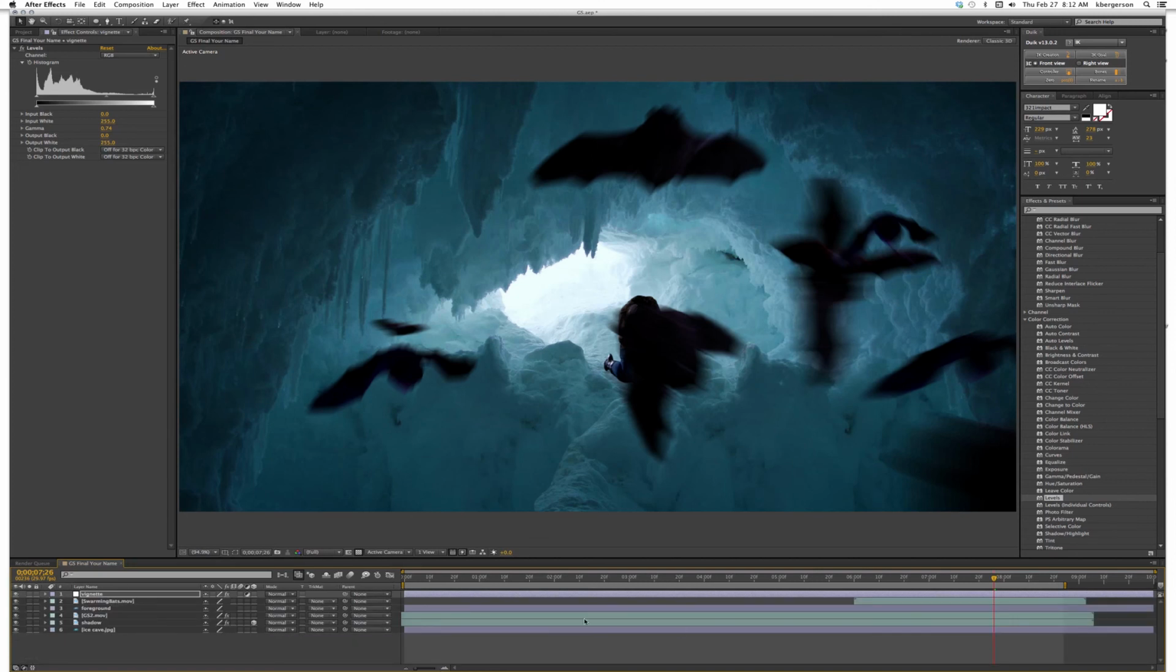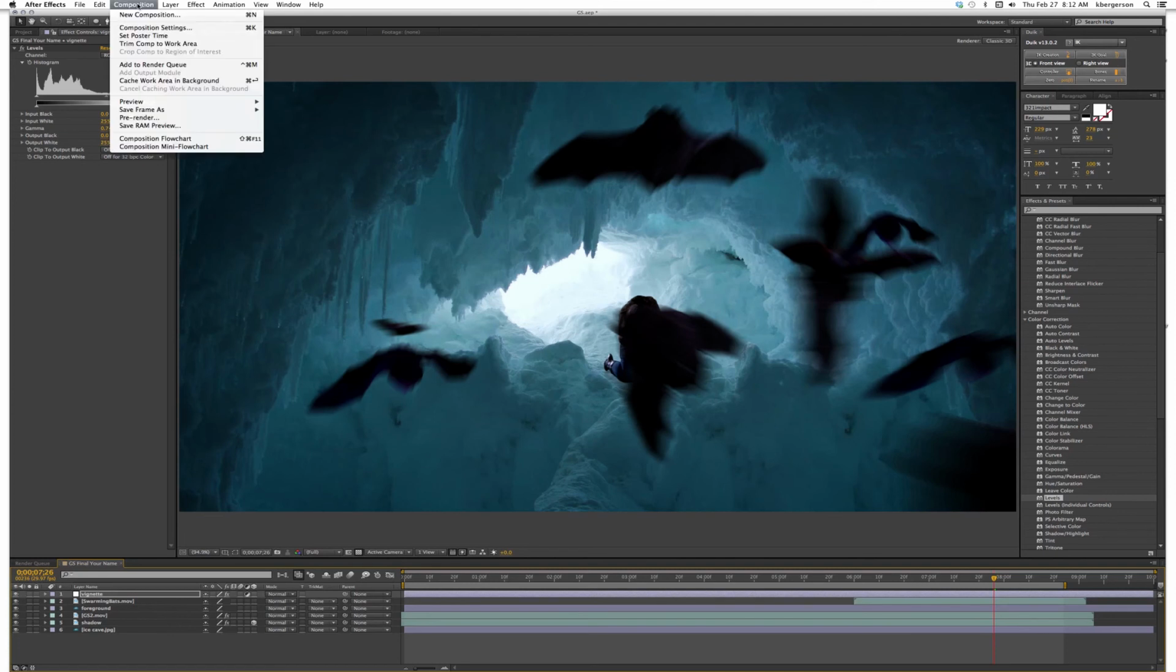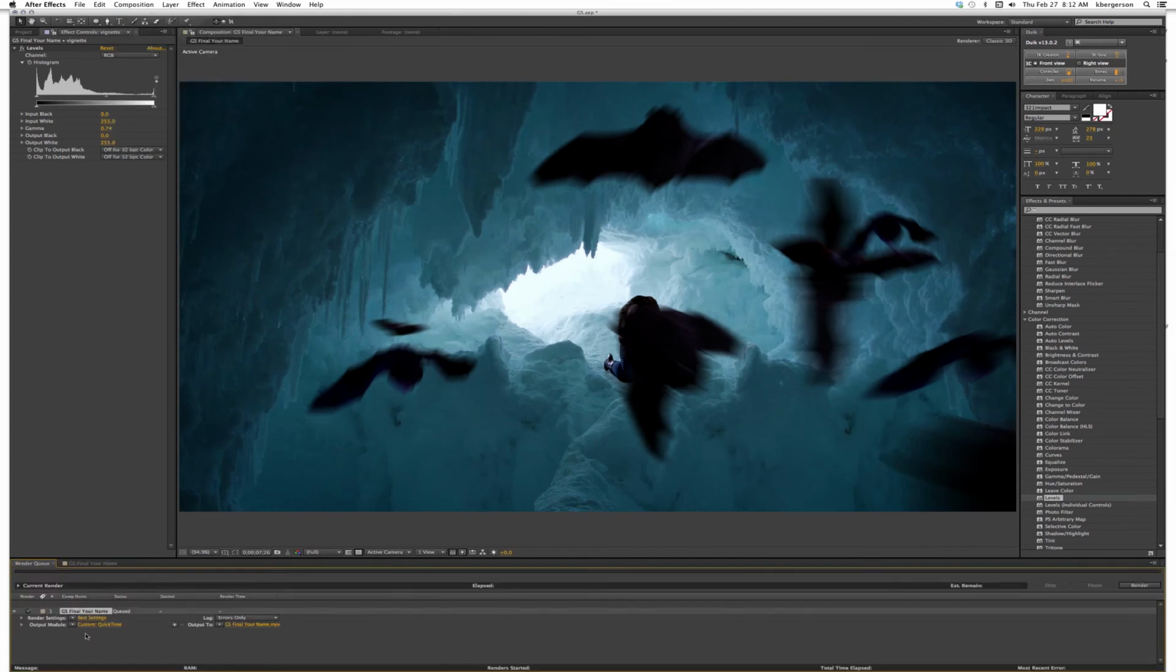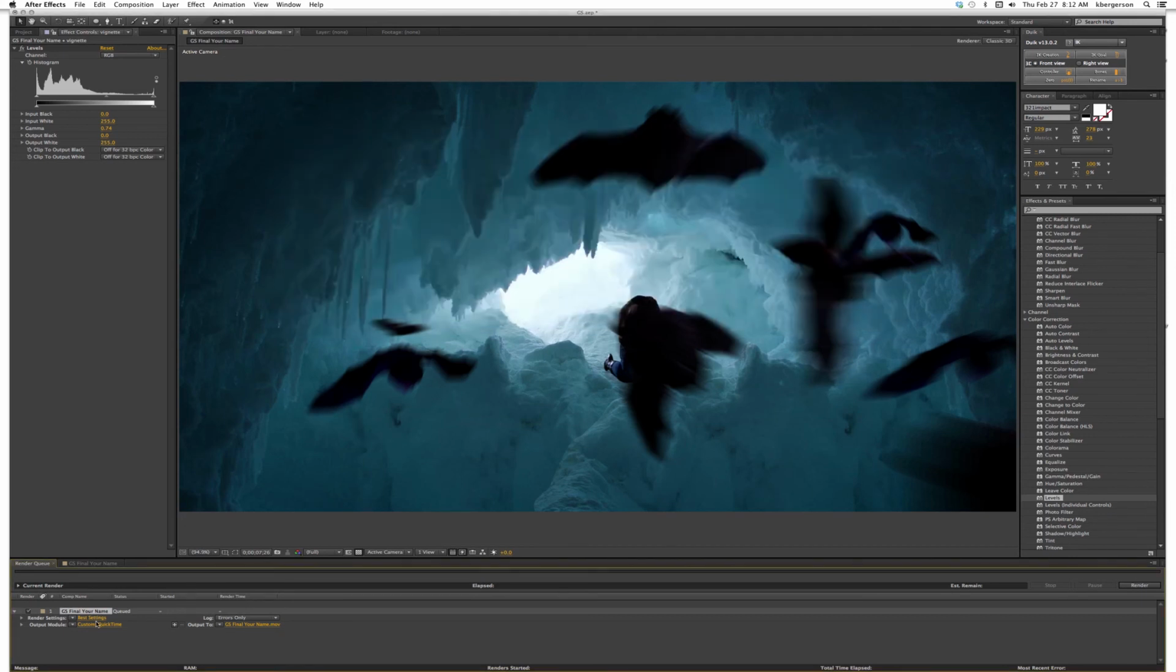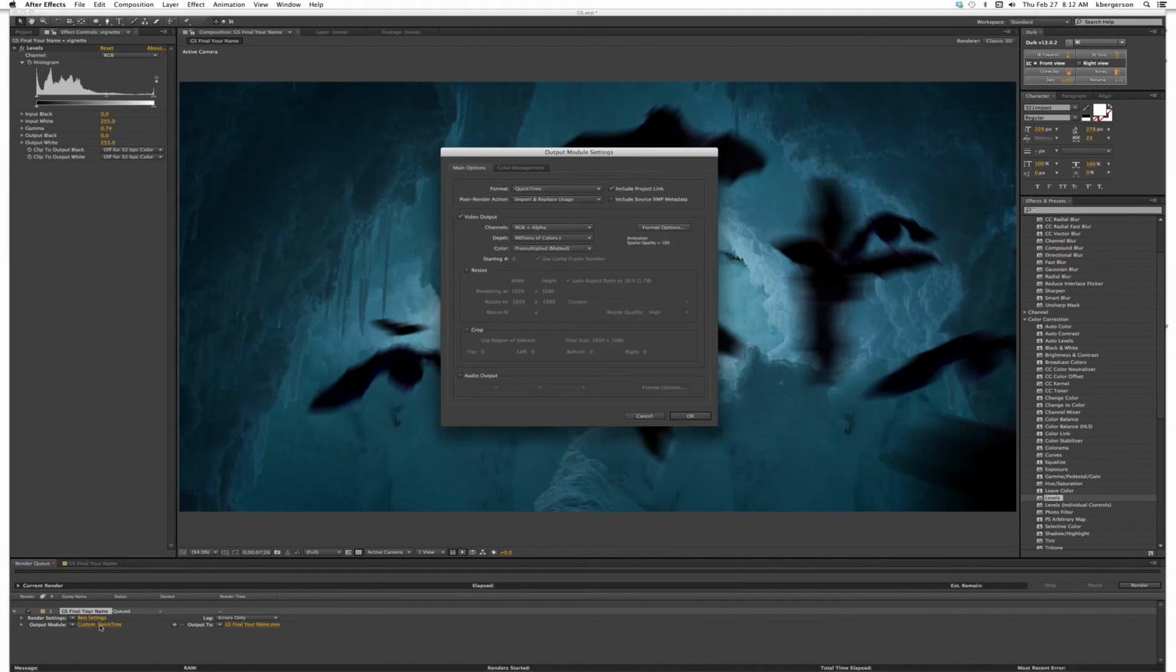Now we're going to render this. So we will go to Composition, Pre-Render, and that will open up the render queue. We'll click on the output. We will take it to your folder, and it says GS Final, your name, right? So that's good. And then we'll tell it what we want to save it as.